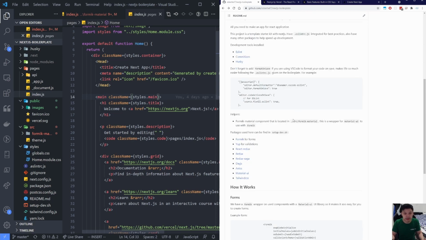And also I've got a couple of helpers, including the Formik Material component. That is a component that I created. It's a Formik wrapper for the Material UI components. So whenever I use Material UI fields such as text field, button, switch, checkbox, and everything else, it's already wrapped in Formik. So I can just use Formik to create forms whenever I want. And I will show that as a demo in this video as well.